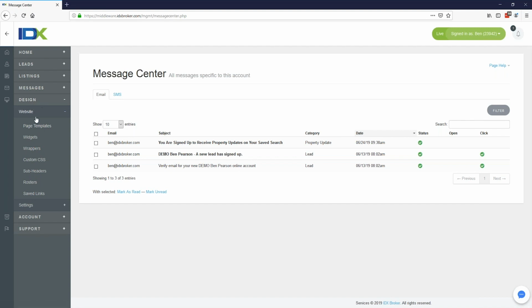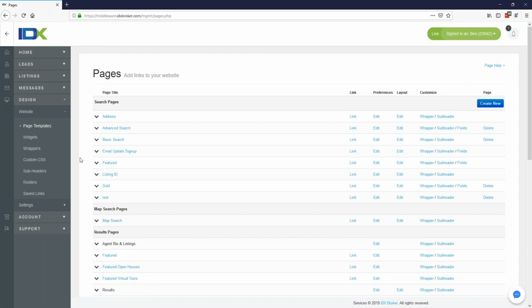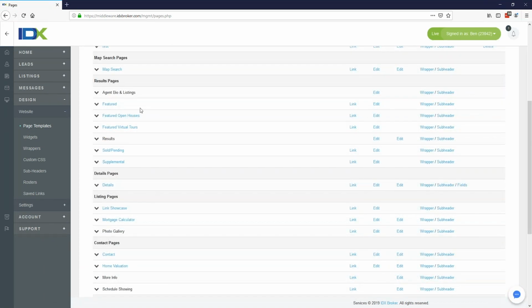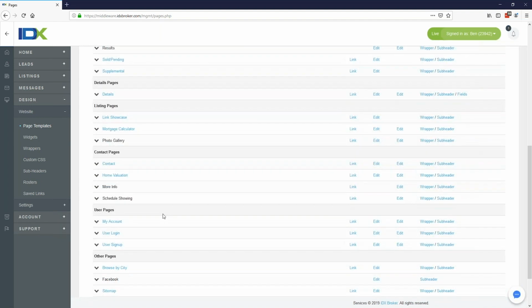So going to design, website, and page templates will take you to this page where we have most of your standard IDX broker pages saved. We've divided them up into their different types of categories. So you can see all your search pages are up top here. Continuing down the page, you've got your results pages, your contact pages, and so on.